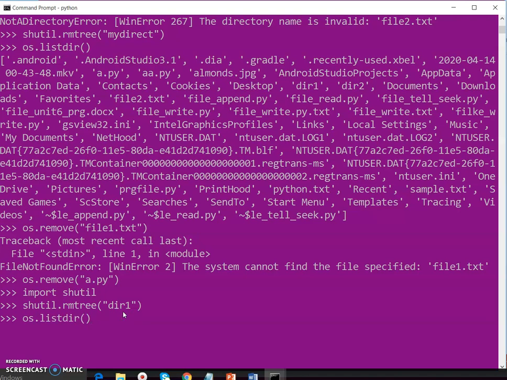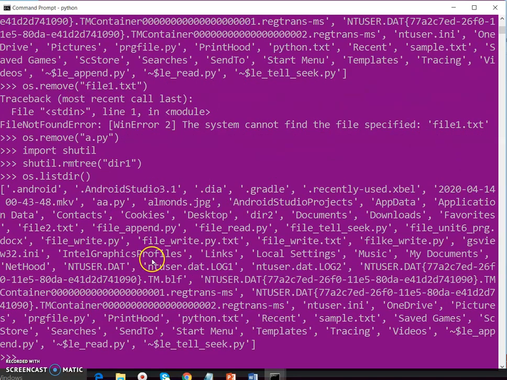And here I am printing the list of directories now. Now these both will be absent in the list of directories because we have removed them from the current folder. So here a.py is absent and the dir1 folder is also absent.